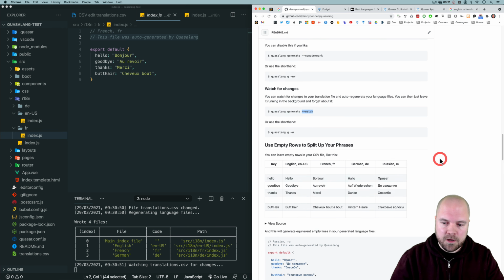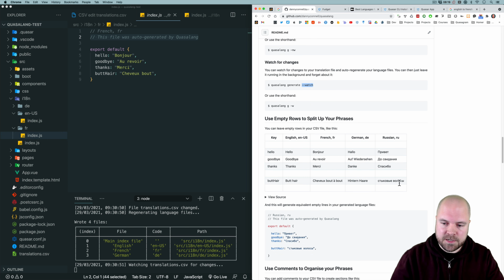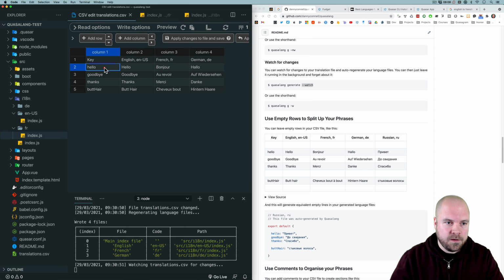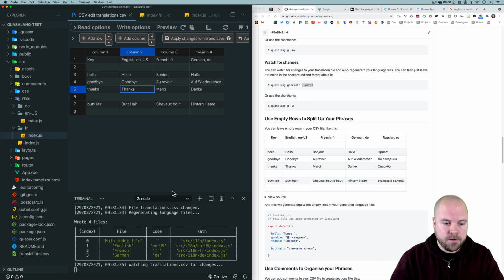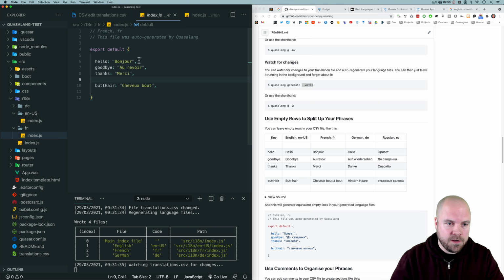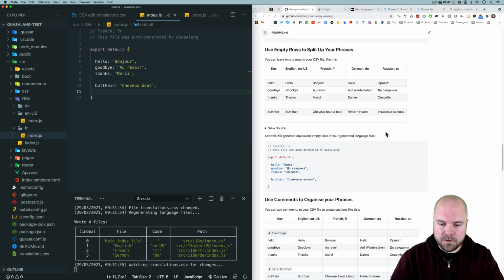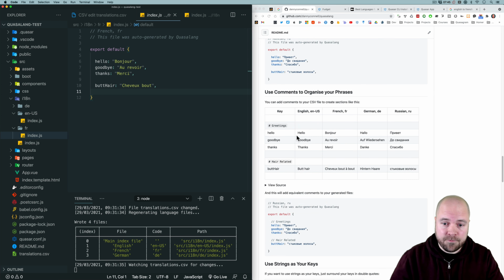And another thing we can do is add empty rows to our CSV like this to separate our phrases into sections. So if I jump back to the CSV, let's add a row at the top here, and I'll add a row here, and then another row at the bottom. So if I save that, it's regenerated the files. And if we jump to one of the language files, we can see equivalent new lines in this file as well.